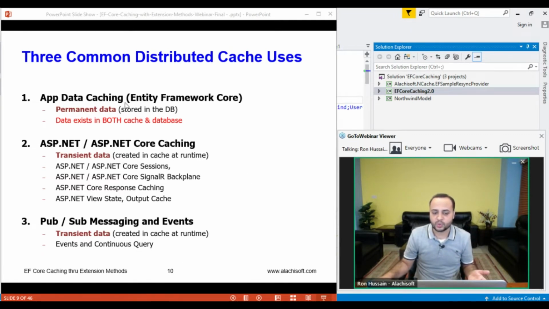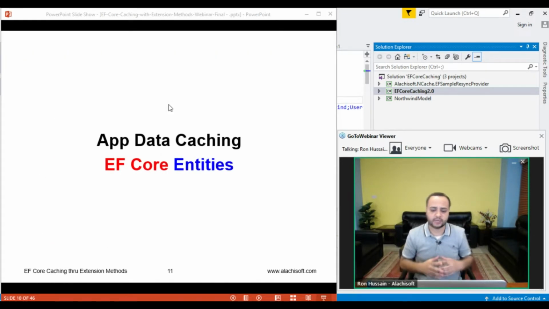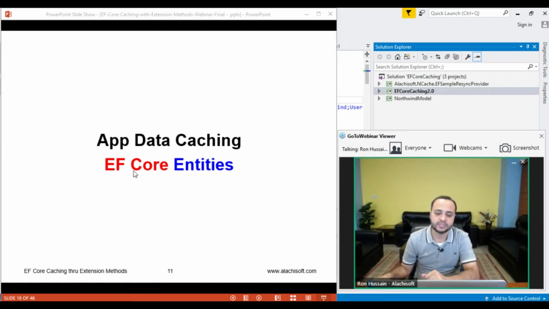We'll focus more on data caching today within an EF Core application, and I'll walk you through simple steps to get started, and then we'll expand, sharing more and more details on different scenarios. So let's quickly get started with this. The first thing that I would like to cover today is application data caching. You have EF Core entities.